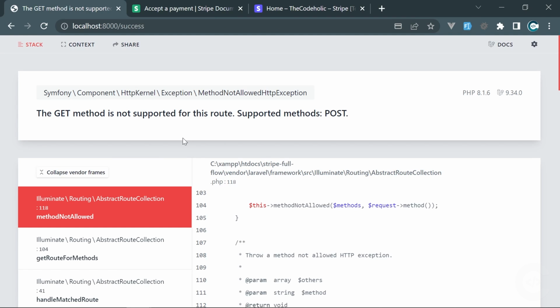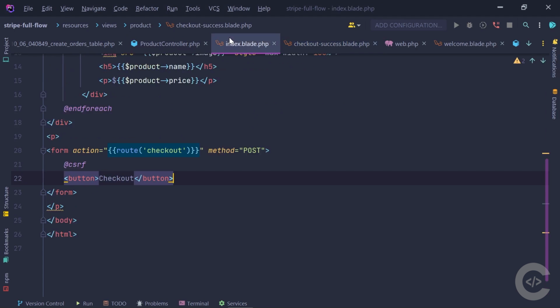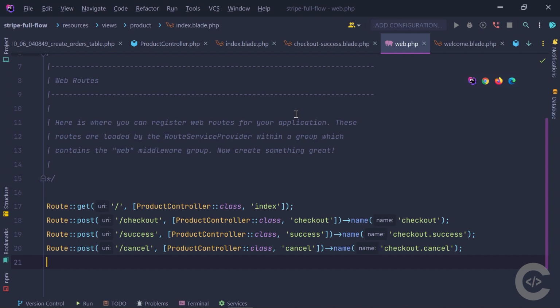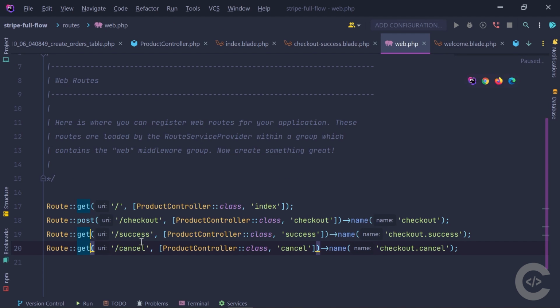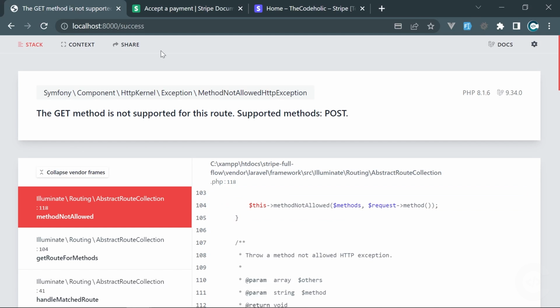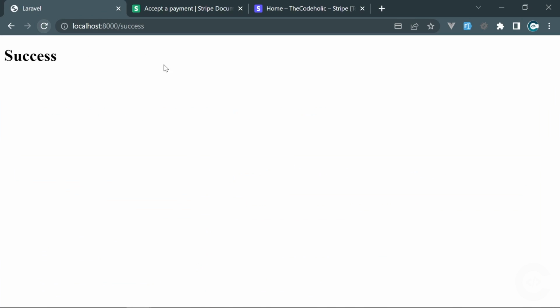Get method is not supported for this route. That's my bad. So if we go in the web PHP, success and cancel should be accepted using a GET request, because that happens using a redirect. So we can simply reload this page and we see success. However, we don't know from where the redirect came. So anyone basically can access this success URL and we will see success, right?